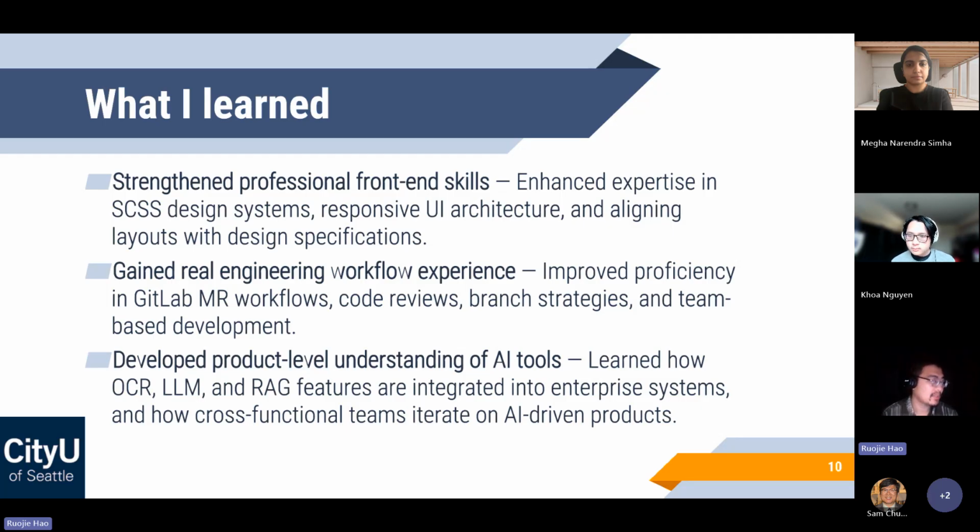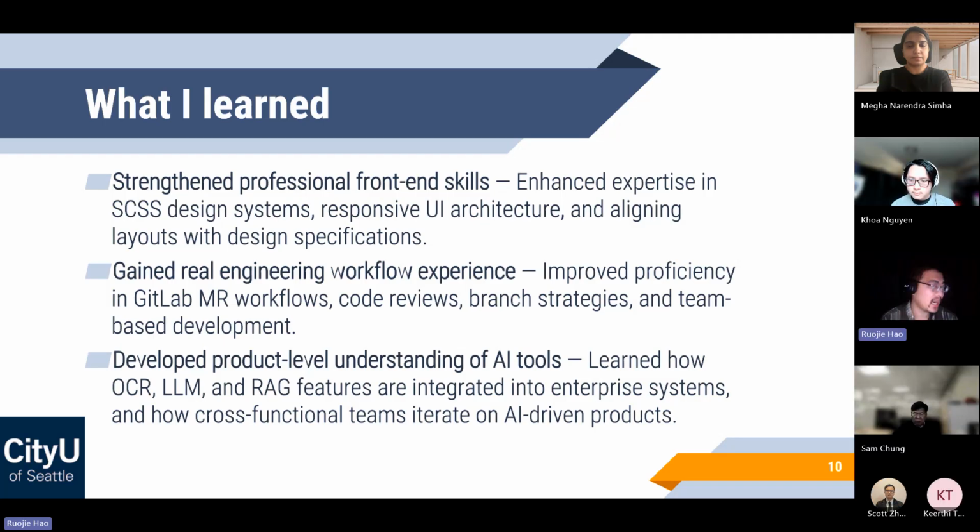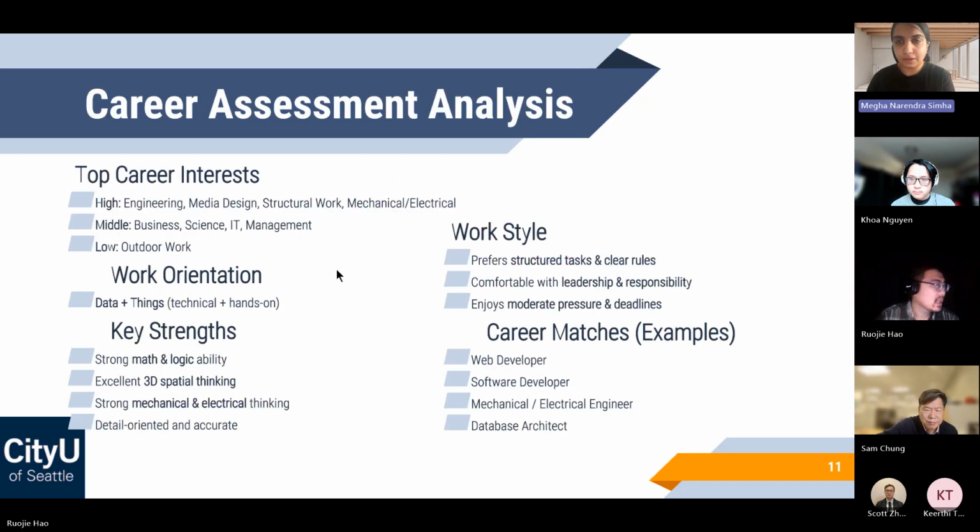And I also developed a product-level understanding of AI tools, learned how OCR, LLM, and RAG features are integrated into enterprise systems, and how cross-functional teams iterate on AI-driven products.